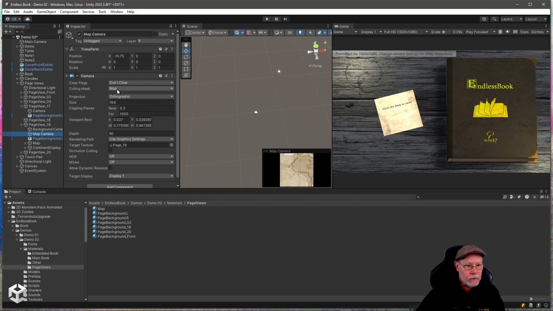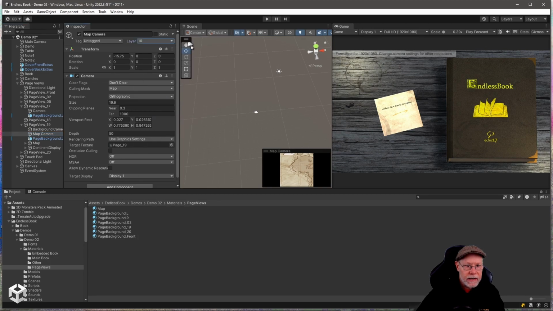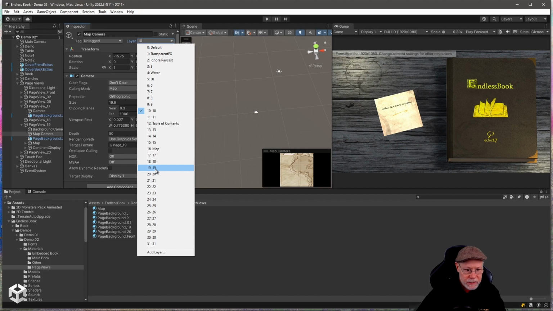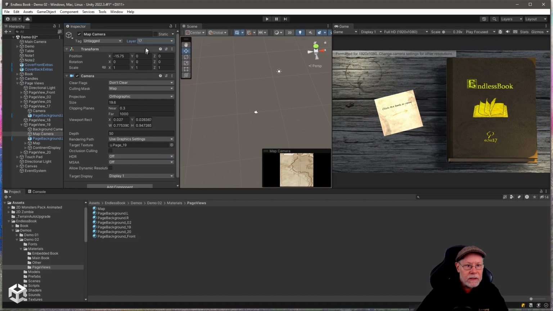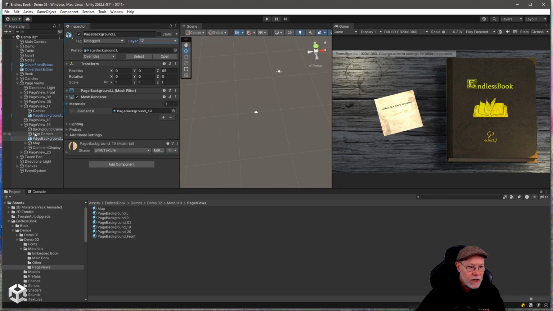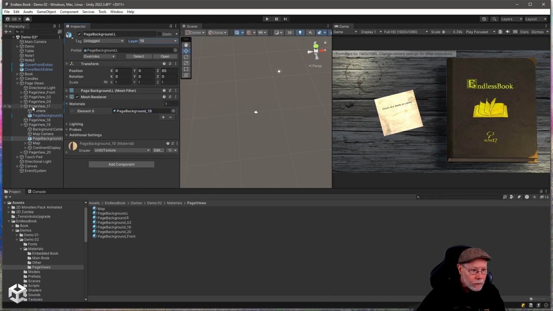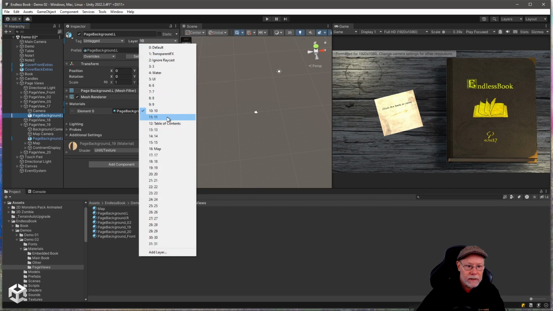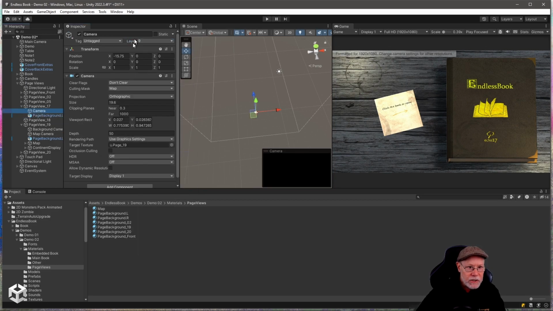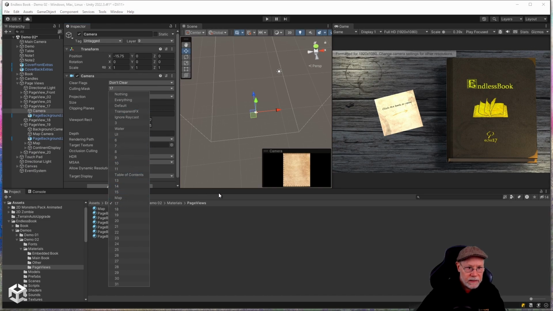I actually want to create a new layer. I'm going to call it page 19. So I'm just going to take this guy here. Actually, let me go down and make sure, find one that I don't think is being used. Maybe 17. Yeah, I'll just use 17. So I'm going to put this image on layer 17. And then I'm going to change our camera. Oop, I'm changing the wrong one. I want to go on page 17. I want to change this one to layer 17. And then I want to change our camera culling mask to only show 17.